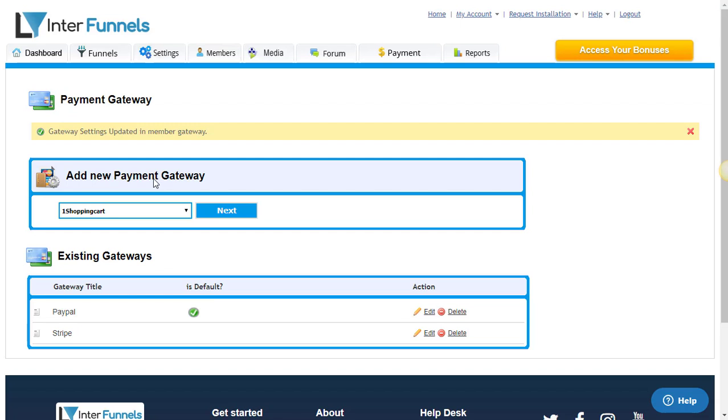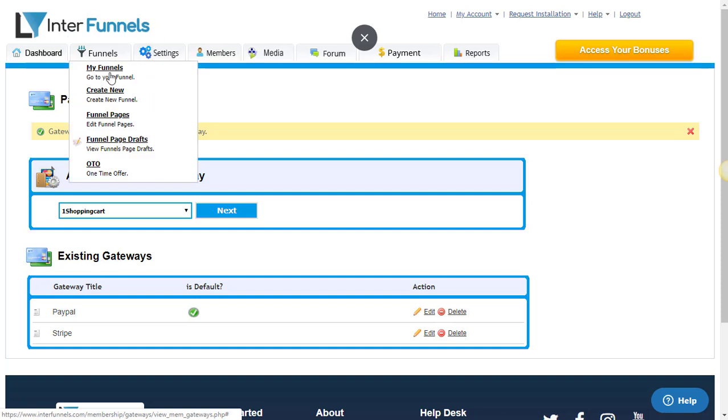We also have other payment options available, such as 1ShoppingCart, 2Checkout, Authorize.net, BluePay, even ClickBank, eWay. If you are an Australian merchant, eWay is very popular in Australia. Skrill, BlueSnap, and WorldPay, which is very popular in the UK. So these are all the different payment options available. Right now PayPal and Stripe are added in my account by default. So let's go back to our funnel.